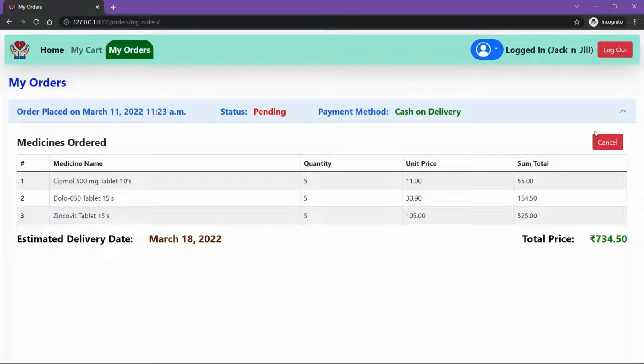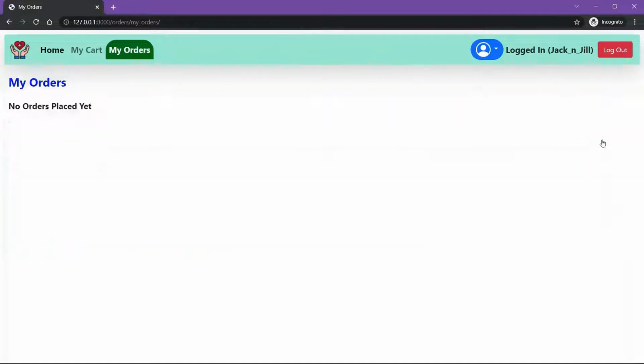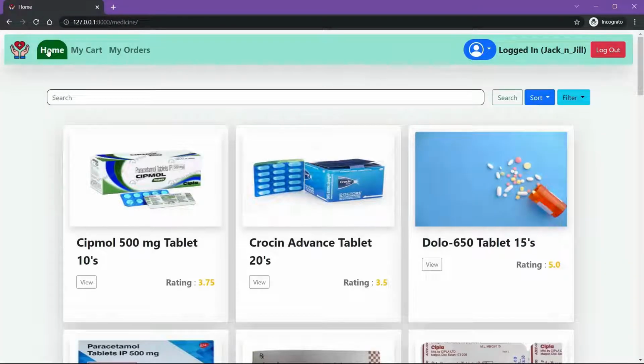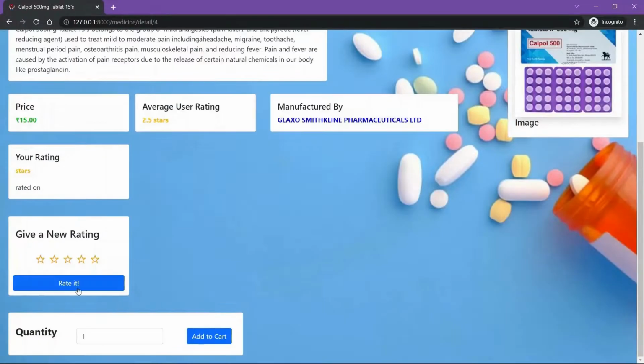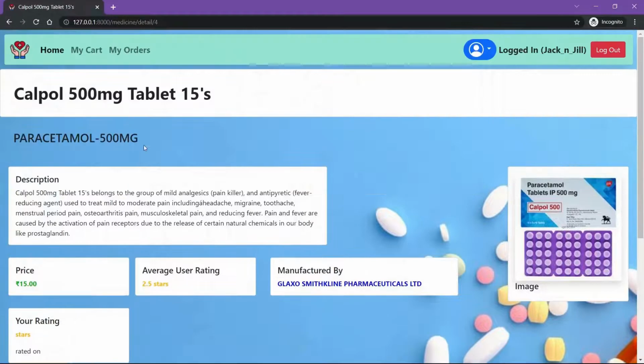Okay, so for now, let's see whether the cancel functionality is working. I will cancel the order, and indeed the order is gone. So let's have an order which is pending so that we can make a staff member accept it and we can view that it has indeed been accepted. So let's add a few medicines to cart and place a new order.